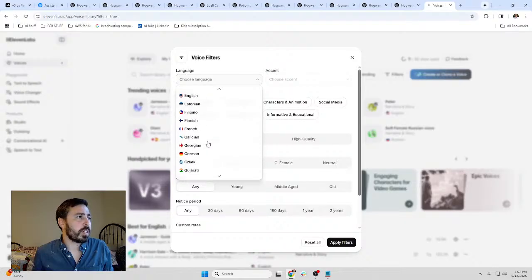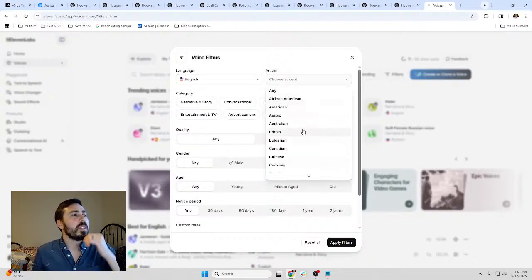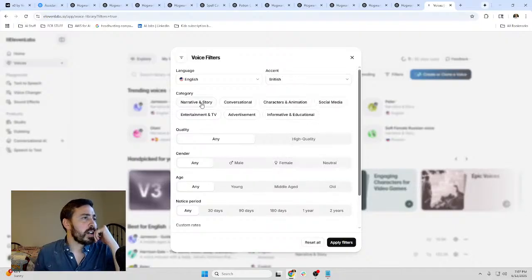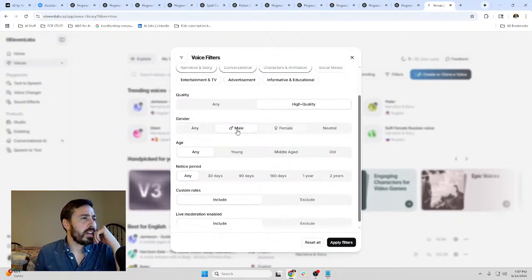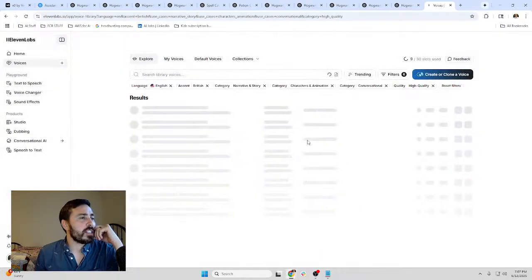Last time I used it, there were a couple voices that were just phenomenal. Accent, obviously British. We want storytelling, character and animation, conversational, highest quality. I don't know yet. Could be a man or woman. I'm not really sure. Well, I don't know about the age either. Yeah, let's just see.